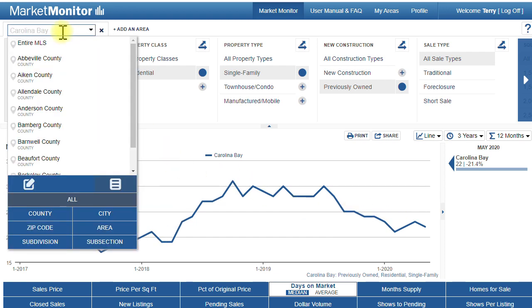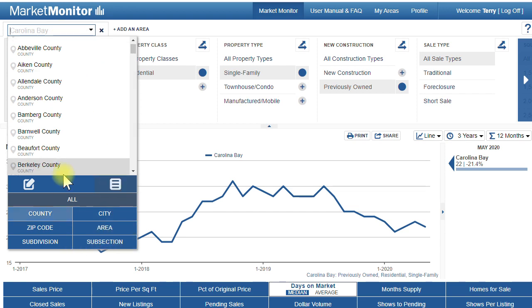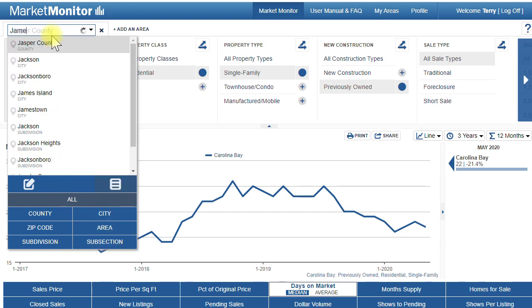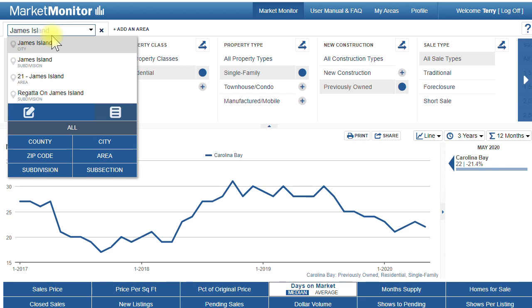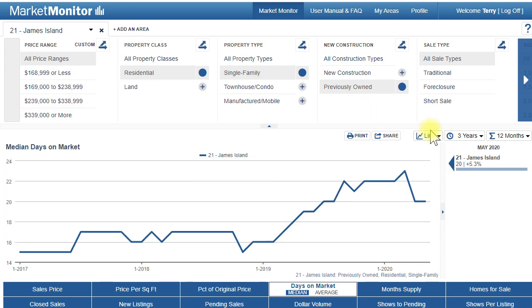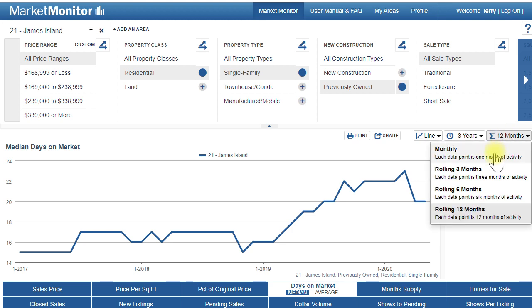But sometimes you don't have something as convenient as a neighborhood. So again, we have MLS areas and other things in here. Say you have James Island, which doesn't have as many formal neighborhoods. Now, as I'm typing in James Island, we have the city, what's called a subdivision, which I imagine is probably the same, or area. I'm going to go with the area. And again, we already have the rolling 12 months on.